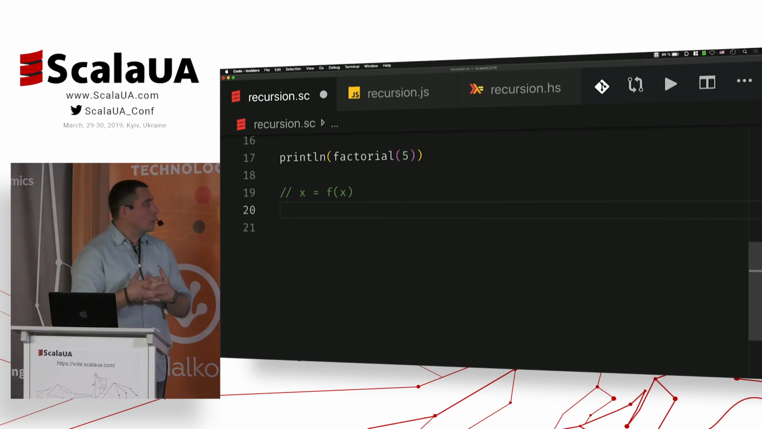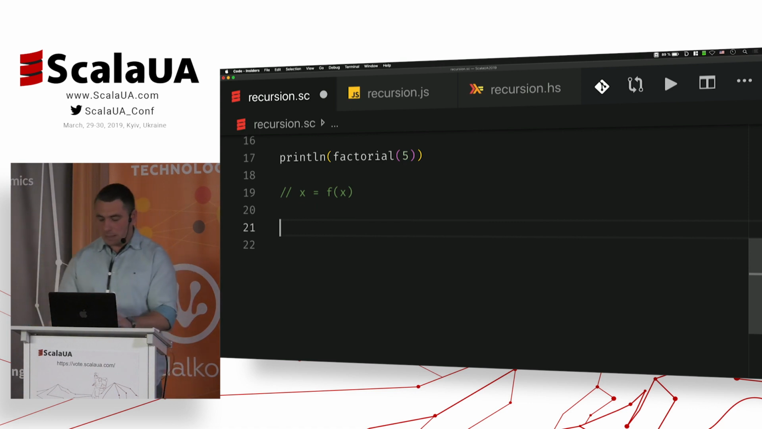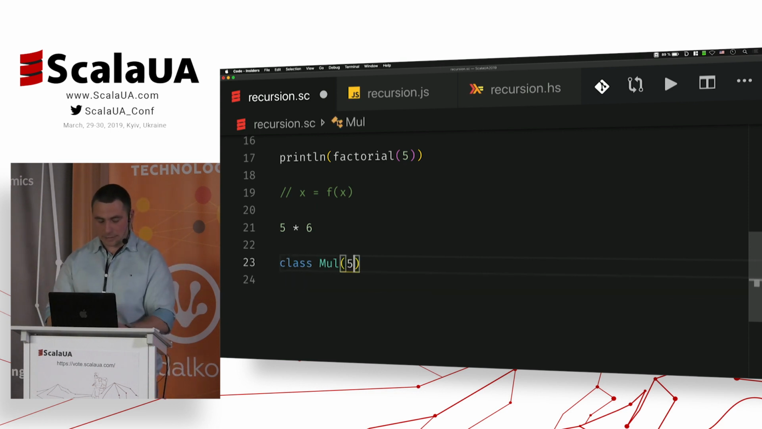Okay, making it a little bit more complex, I'm familiar with the concept of reified types, like reified representations. It's simple. The names are very intimidating, but the concept itself is very simple. Let's say I have something like 5 times 6 in the code. I can represent it as a data structure by saying, okay, I have something like class Multiplication 5 and 6. And it has an apply method which produces 5 times 6.